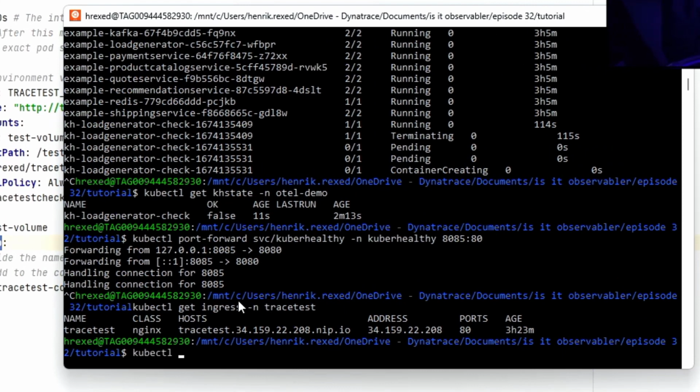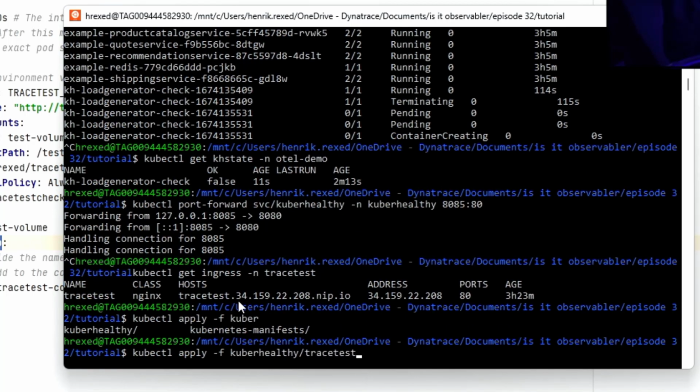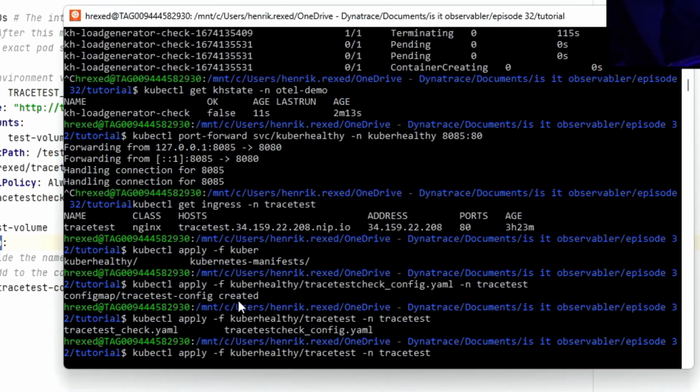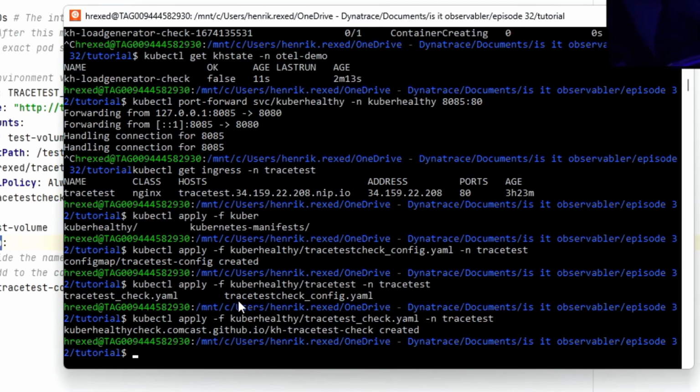So let's first apply. Here we can do this in whatever namespace. There's no preference, but we can apply that in the Tracetest namespace, for example. So here I'm going to apply. Here it is, config map created. And last, we are going to deploy the check. So now this check has been created.